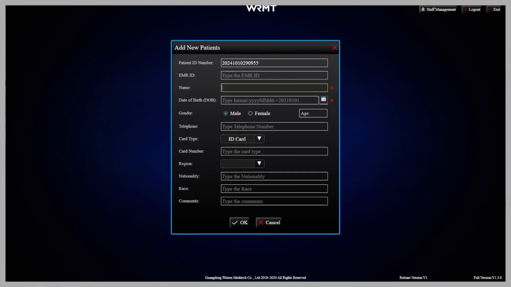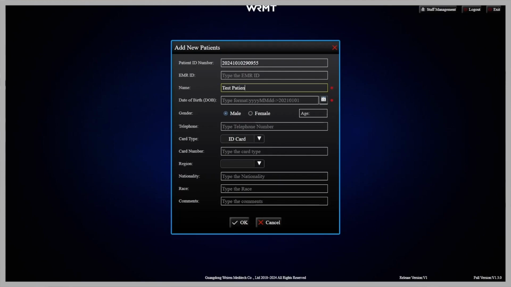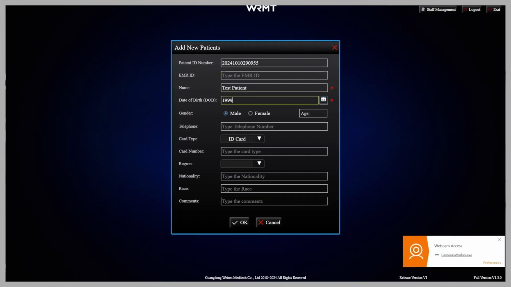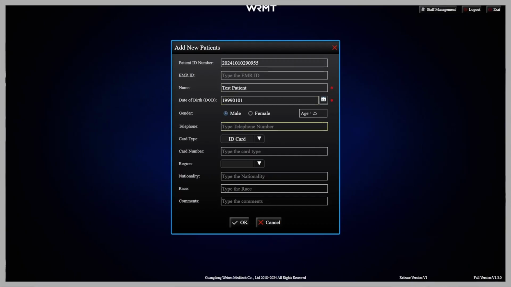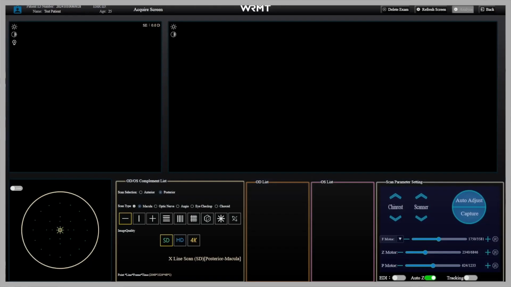We have to type the patient name, input the date of birth, the gender, and the other fields are optional. We can also put the nationality and race of the patient. We press OK, and the patient is created.